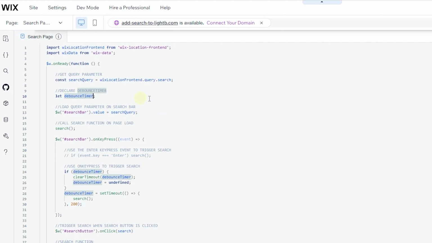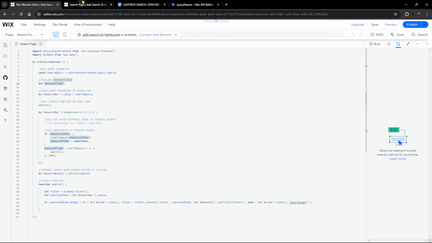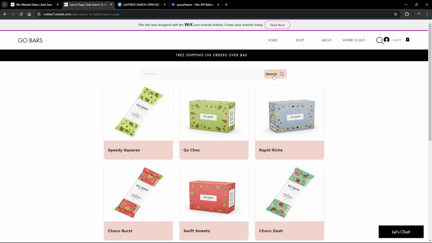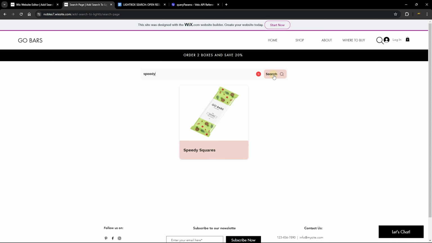Now we have a debounce timer, and this is what allows us to type in our items without having to click on the search icon. So as you can see, when I begin to type in my values, it begins to search. If I begin to type in Speedy, it begins to search without allowing me to click on the search icon or even hit enter on my keyboard. I think this is a pretty easy way to allow site users to search for items seamlessly. So let's go ahead and clear this.